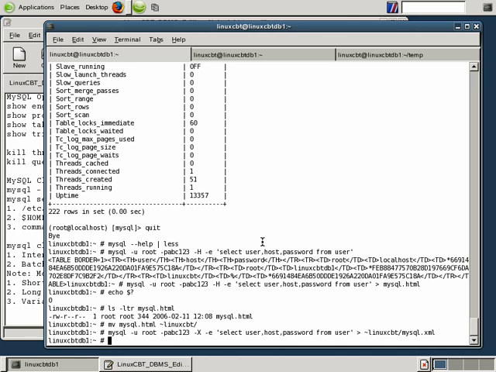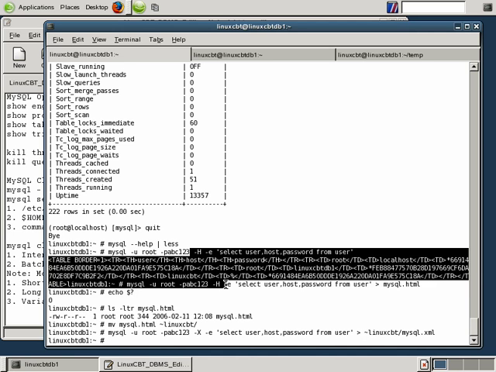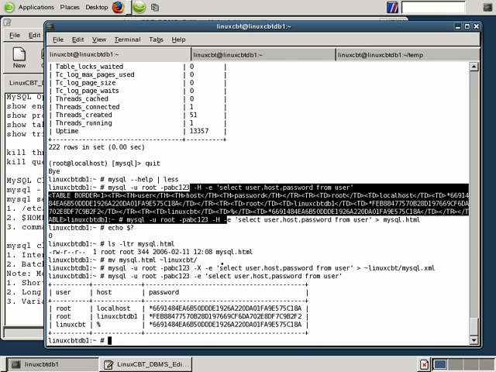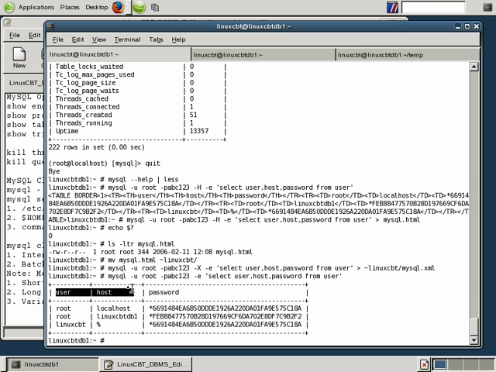Now, how do we output the same information unformatted or not HTML or XML formatted? We can run the same query, but without using output redirection and without any XML or HTML specifiers, just output to the screen. We're going to select user host password from user. That's it. There's the output. However, notice that this output contains column headers, including user, host, and password, followed by the actual values, no differently than the HTML file we just opened, or the XML file.